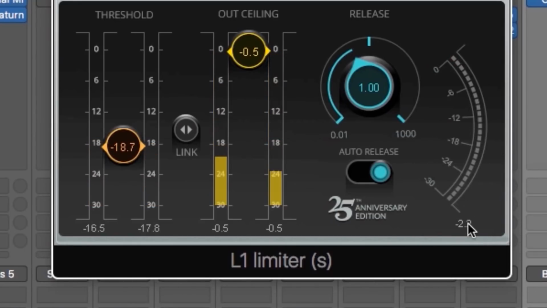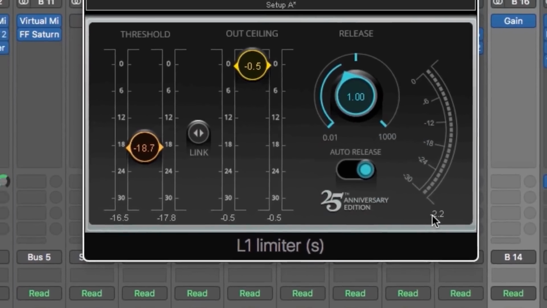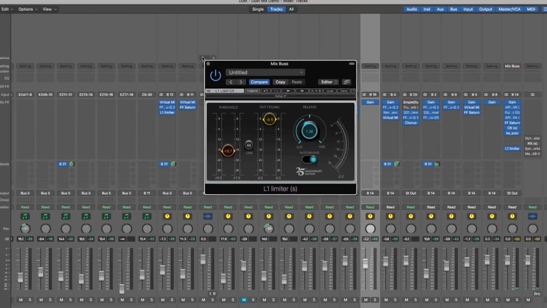So we've got a couple of peaks there that are going a bit higher, but we're mostly sitting around -2. That's perfect. This is going to be loud enough to release online and compete, because so many online platforms now volume match. You don't need your mixes to be loud. That's it. That's limiting.